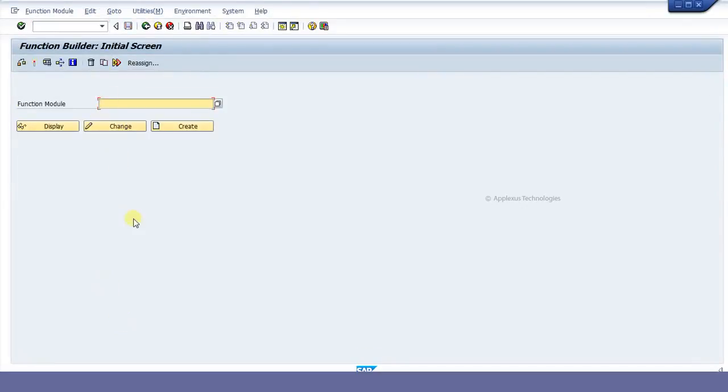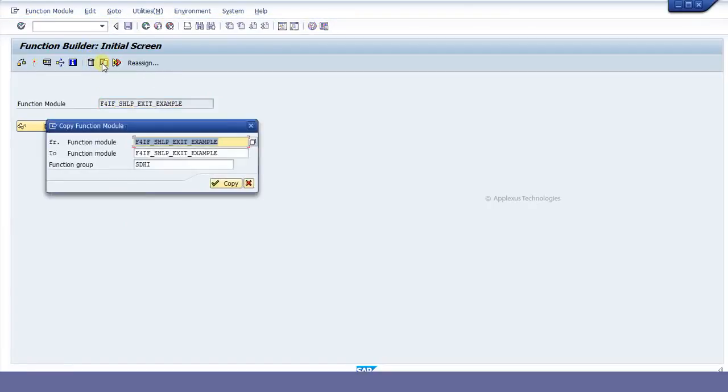So here I am not going to create a new function module. What I am going to do is alter the standard existing function module, that is F4IF_SHLP_EXIT_EXAMPLE. I'll just copy this program and give it the name demo1 underscore, and I'll give the package name.